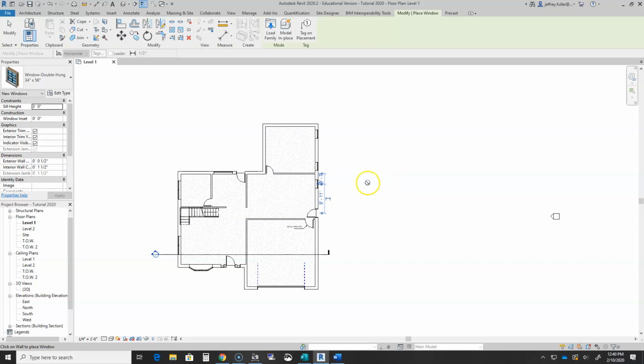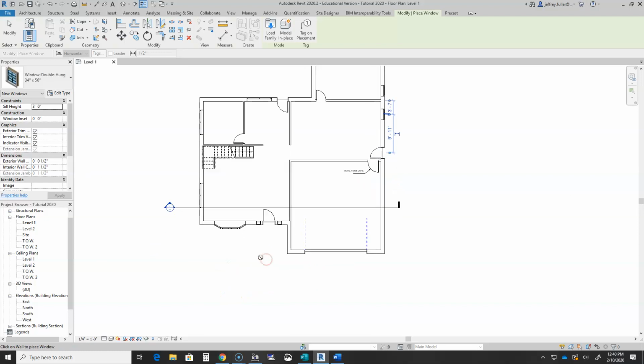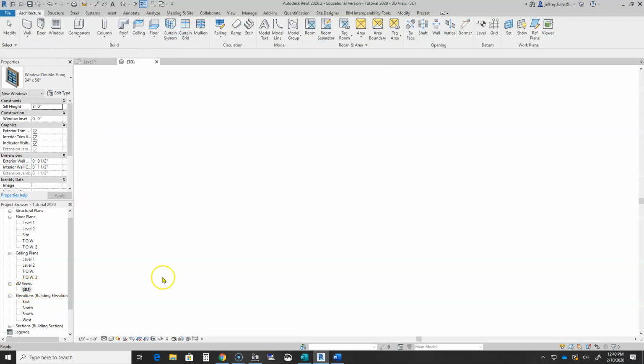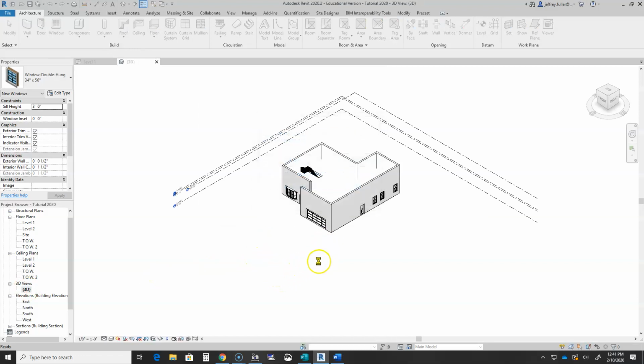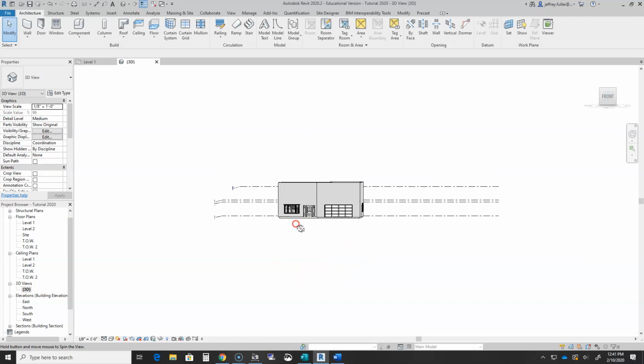Now, to get a grip on what things are looking like from the outside, you can actually go to your 3D view from here. We have already created a 3D view, so we can just click on this one, save the project, and we'll pan around, see what it looks like.